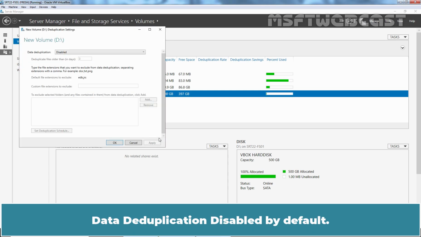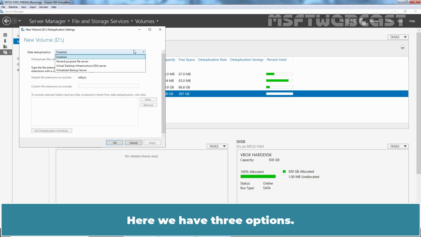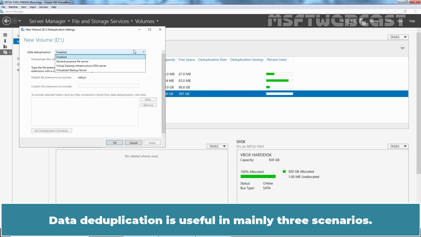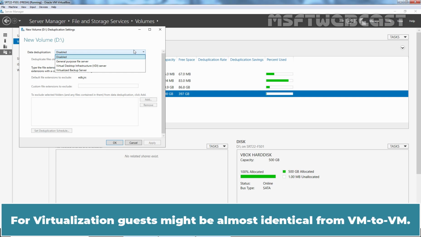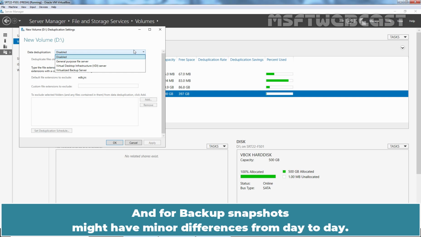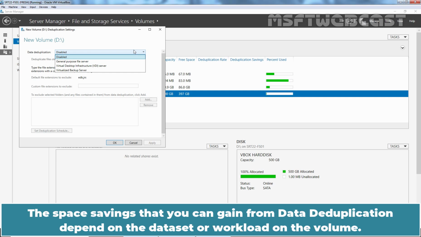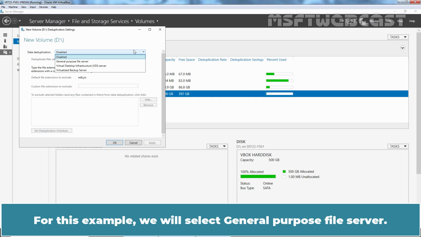Data deduplication is disabled by default. Select the type of deduplication desired. Here we have three options. Data deduplication is useful in mainly three scenarios: for user file shares that may have many copies of the same or similar files, for virtualization, where guests might be almost identical from VM to VM, and for backup, where snapshots might have minor differences from day to day. The space savings that you can gain from data deduplication depend on the dataset or workload on the volume. For this example, we will select General purpose file server.